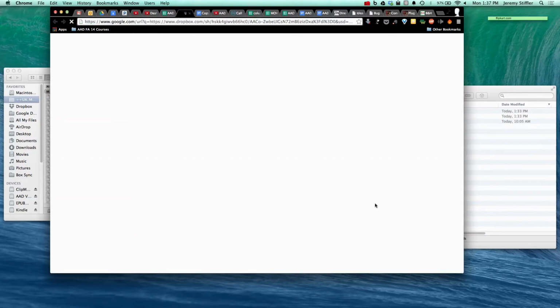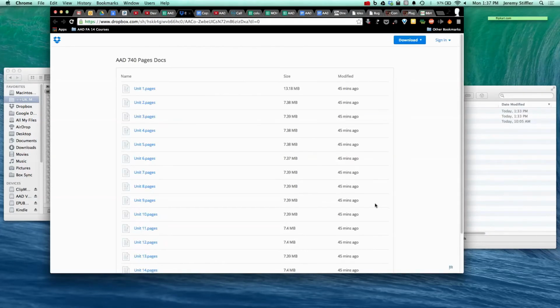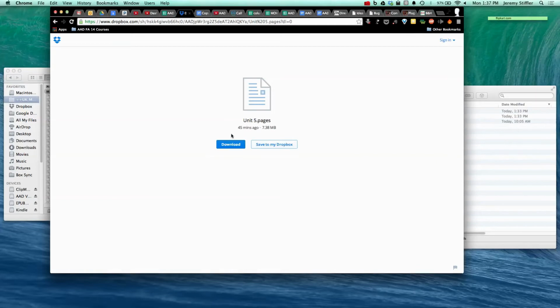There we go. Click on it, the link appears, and it takes me right into my own Dropbox account. So I'm going to go to Unit 5 and click on Unit 5 for the Pages document, and I'm going to download it.